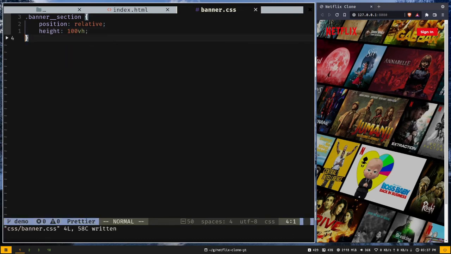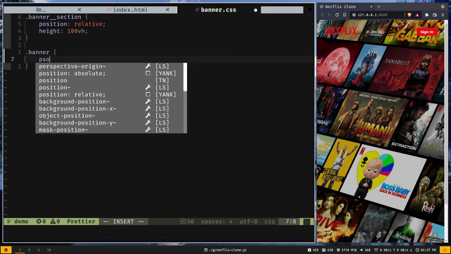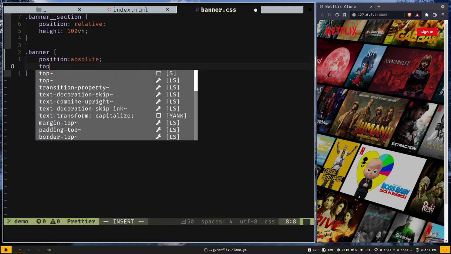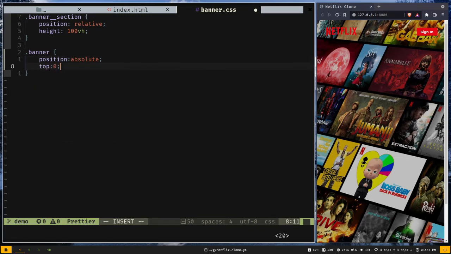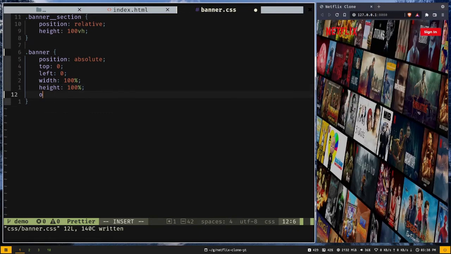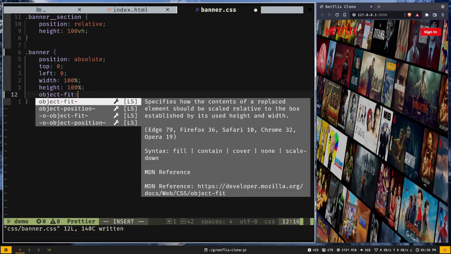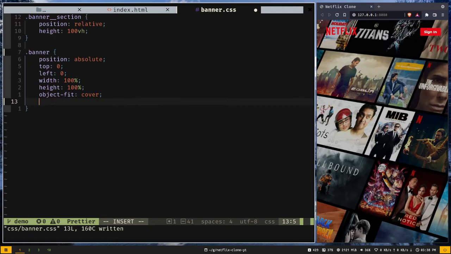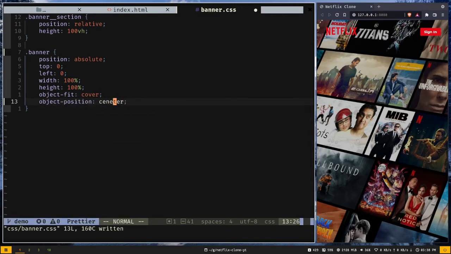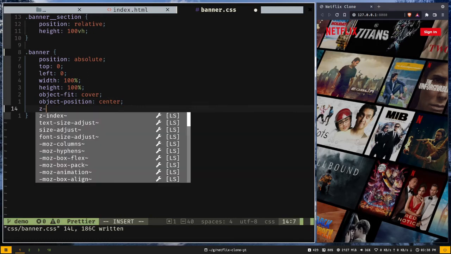And let's select the banner. It will be position absolute. Top will be 0. Left will be 0. Width will be 100%. Then height will be 100%. Then object fit will be cover. Object position will be center. And z index will be 5.